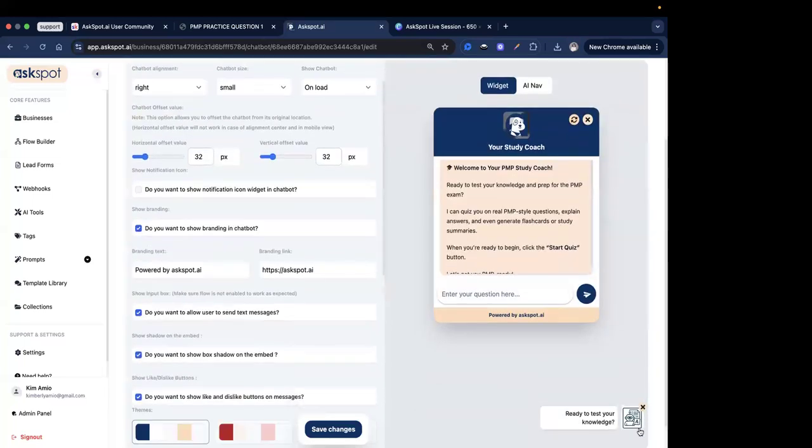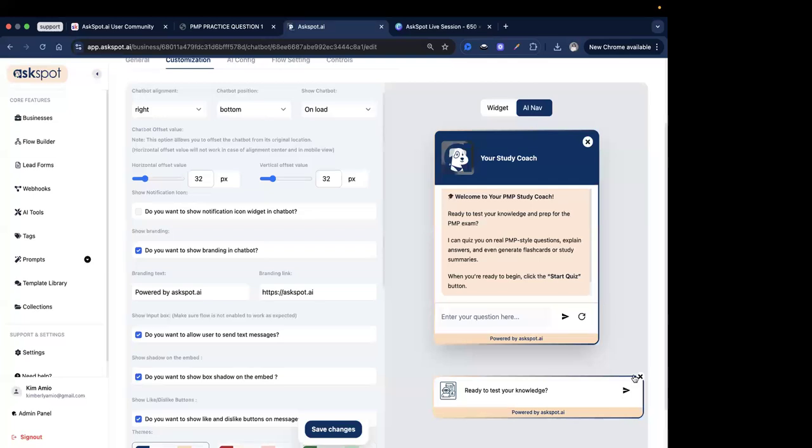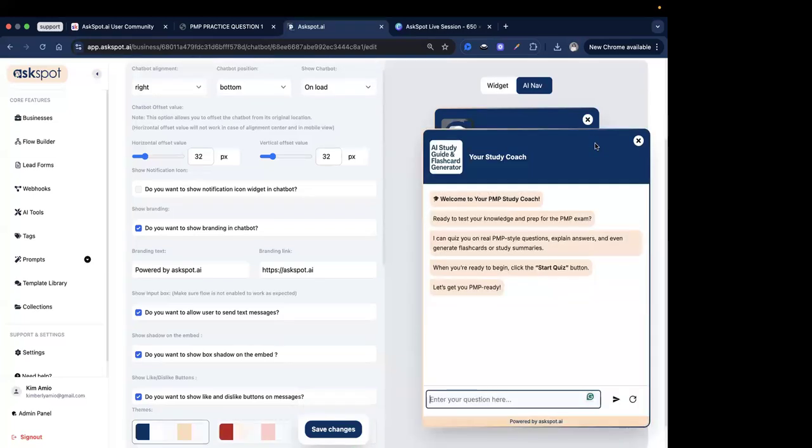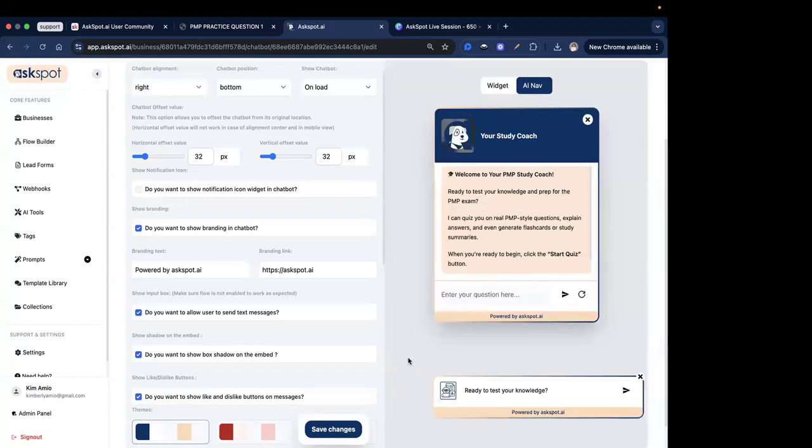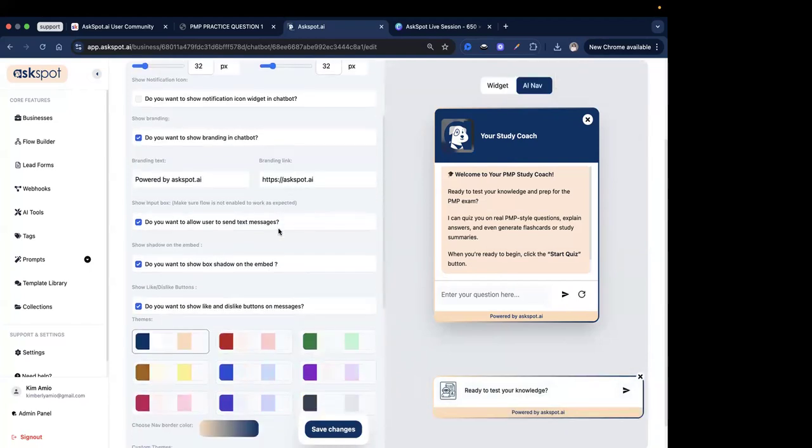Widget looks like this, the little widget design here on the top right part of your screen, and then AI nav looks like this. So we'll be using the AI nav for this one. So when you open it up, it will pull up like that. Looks more nice for this use case. Okay. All right, next, let's see here.